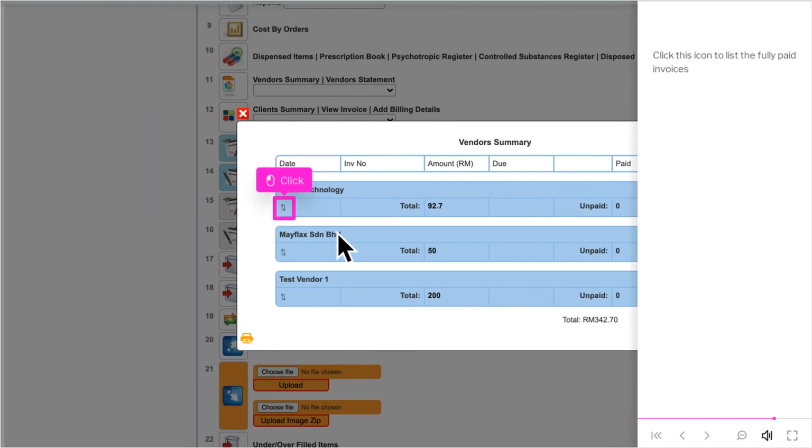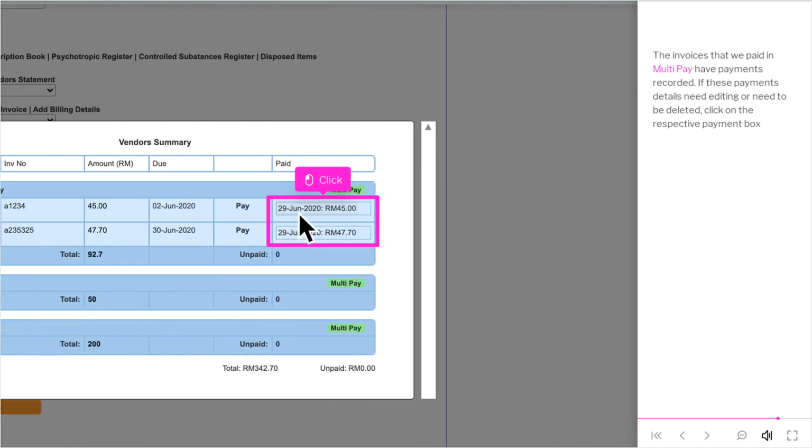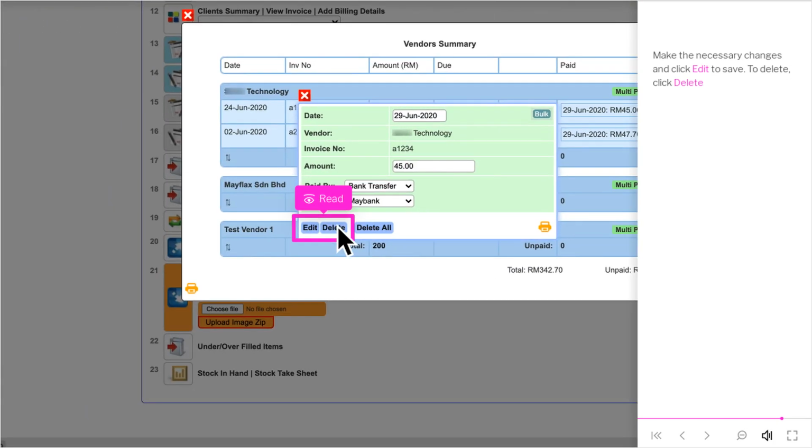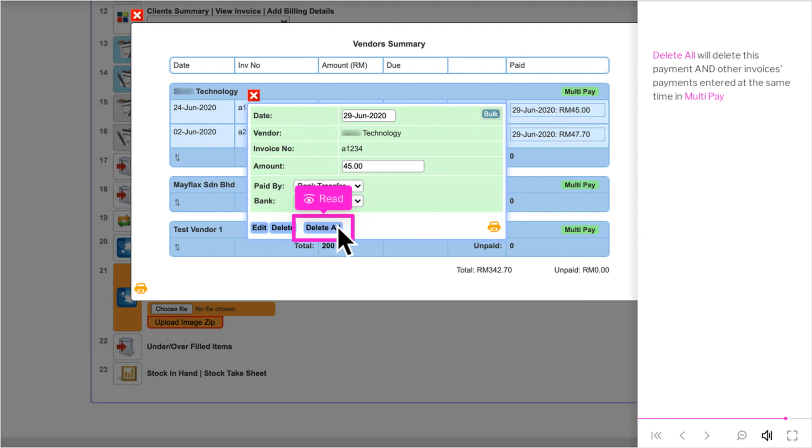Click this icon to list the fully paid invoices. The invoices that we paid in multi-pay have payments recorded. If these payment details need editing or need to be deleted, click on the respective payment box. Make the necessary changes and click Edit to save. To delete, click Delete. Delete All will delete this payment and other invoices payments entered at the same time in multi-pay.